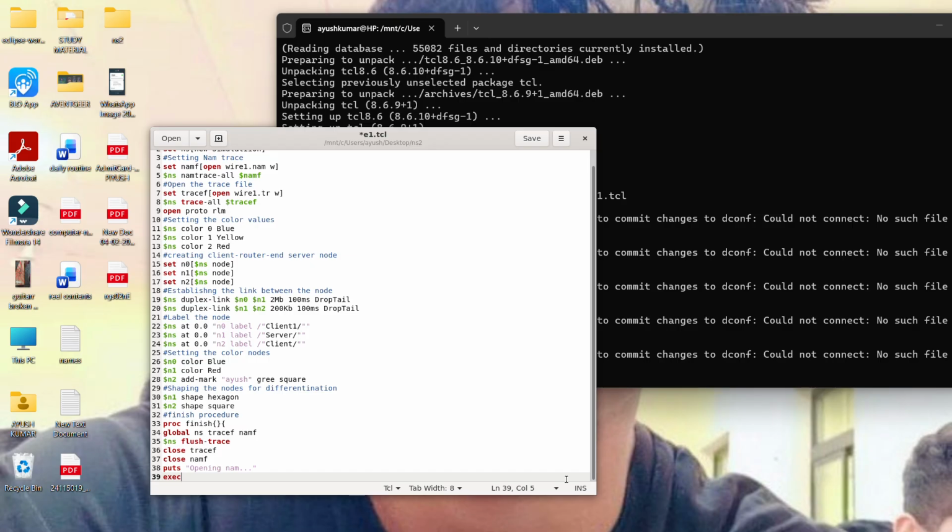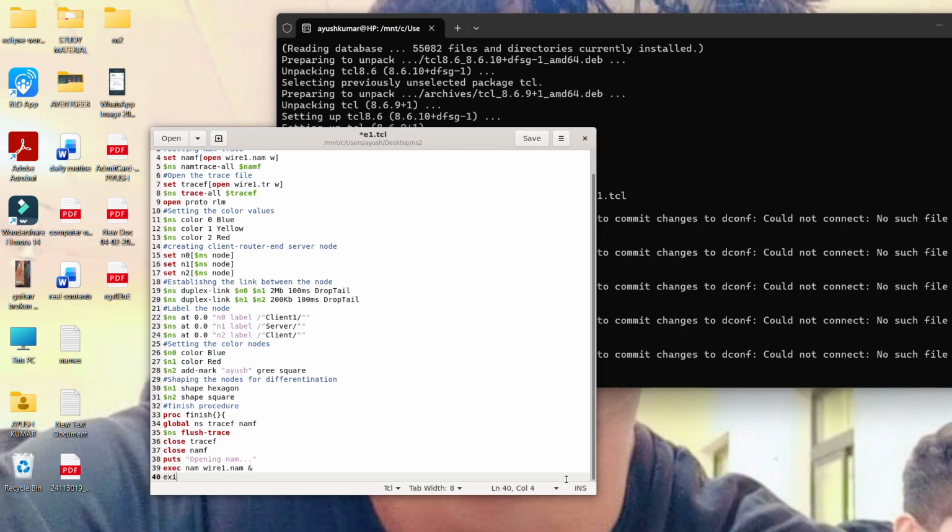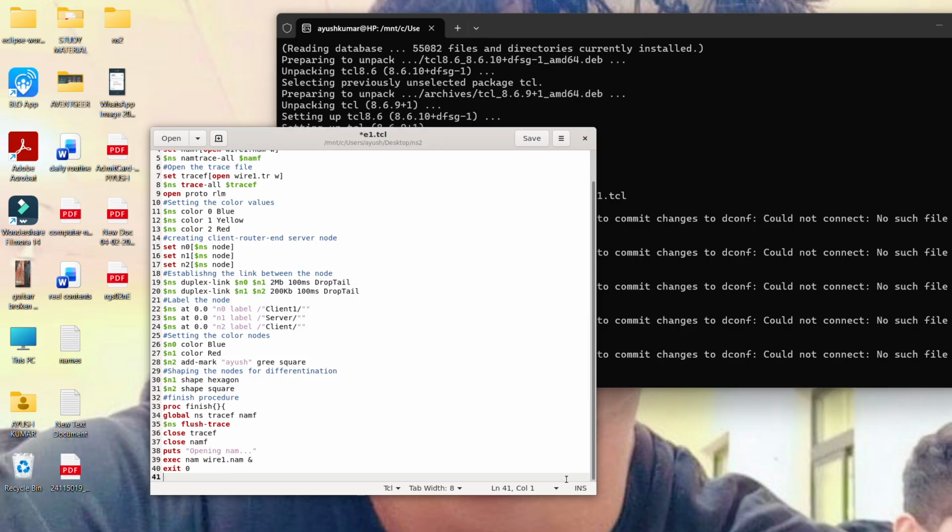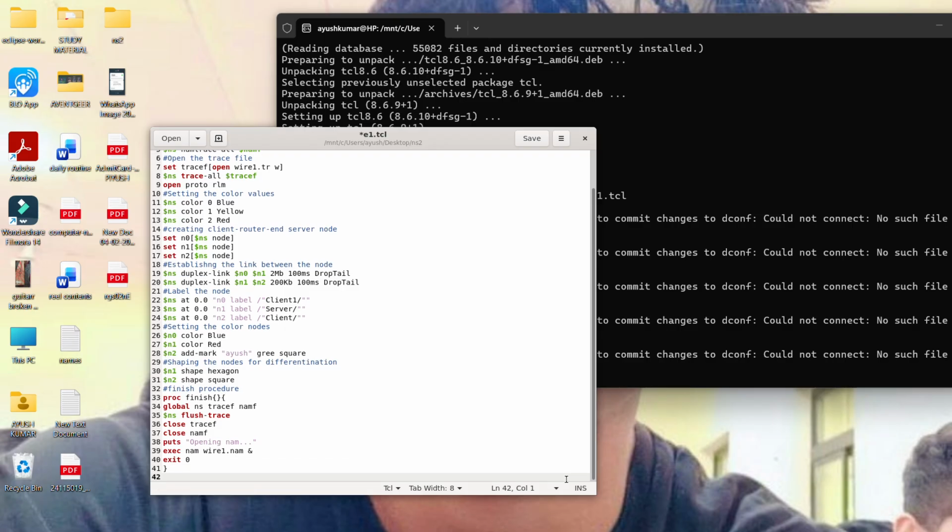Then execute: exec nam out.nam, and then exit 0. Here it is cleared till 0. So now we need to call this, the calling procedure.